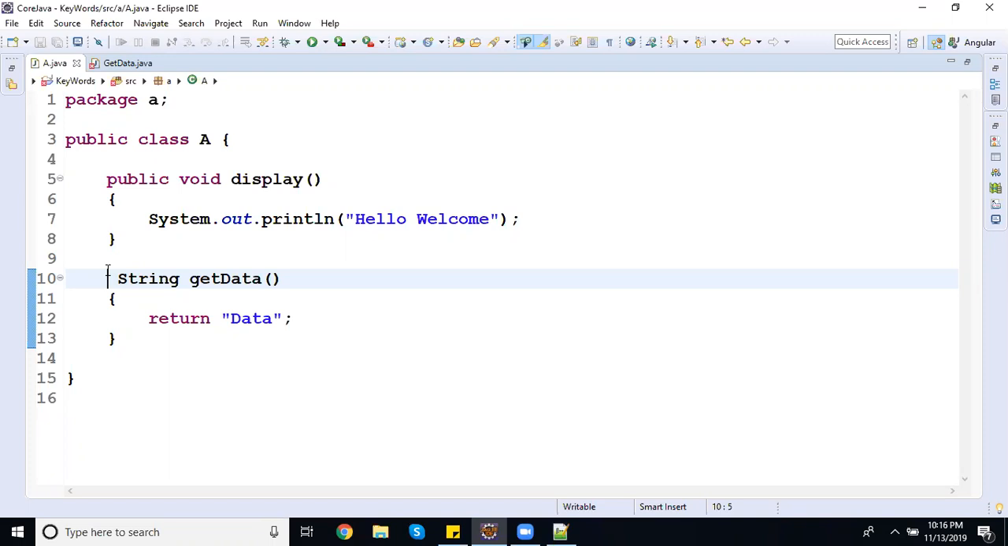Next. Third one is the default access specifier. Default means if you are not providing any access specifier, then it is called the default access specifier. Clear?